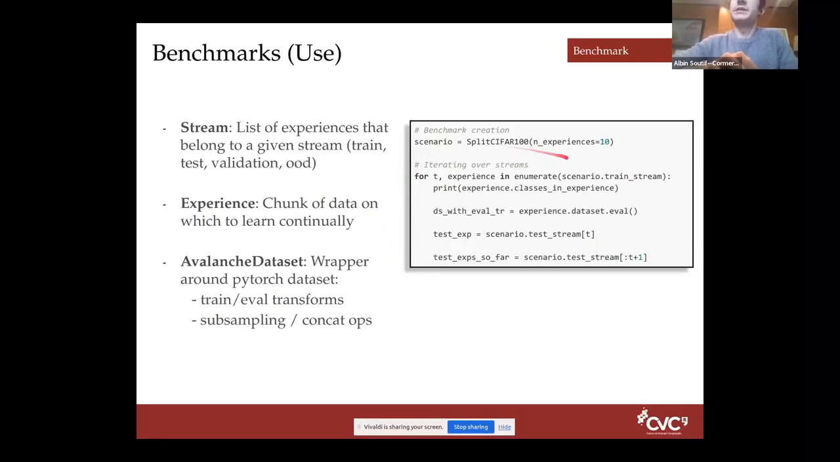code snippet that is an operation that you do very often with these streams, because it's just the fact that you iterate on the training stream. So you get your training experience, and then you can access some attributes of this experience, like the classes that are in it. And also you usually want to evaluate not only on one test experience, but on all experiences so far. So that's why you call this slicing with all experiences so far.